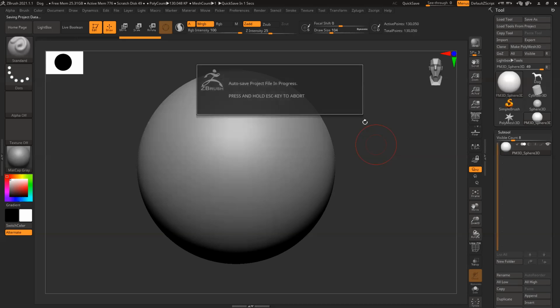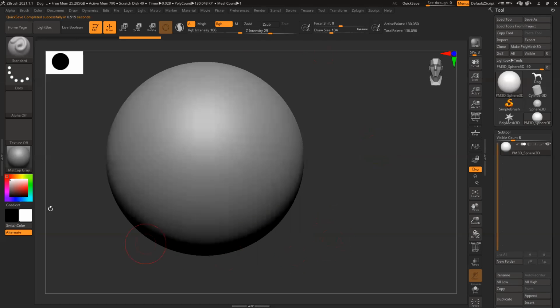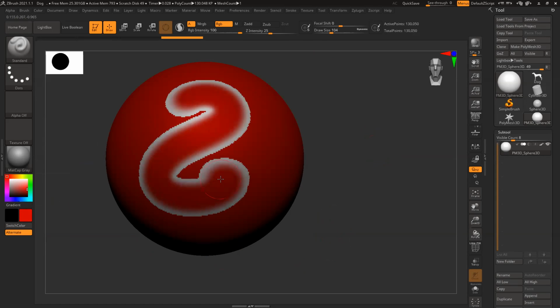So M stands for material, RGB stands for RGB. So let's start adding some. Suppose I want to fill this. Let me simply paint something.